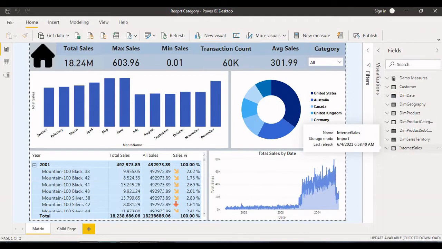So these are the tables I have imported from the Excel, and also we'll try to understand what kind of relationship I have established between the dimension tables and fact tables. Understanding relationships is very important in Power BI. For that, click on model.